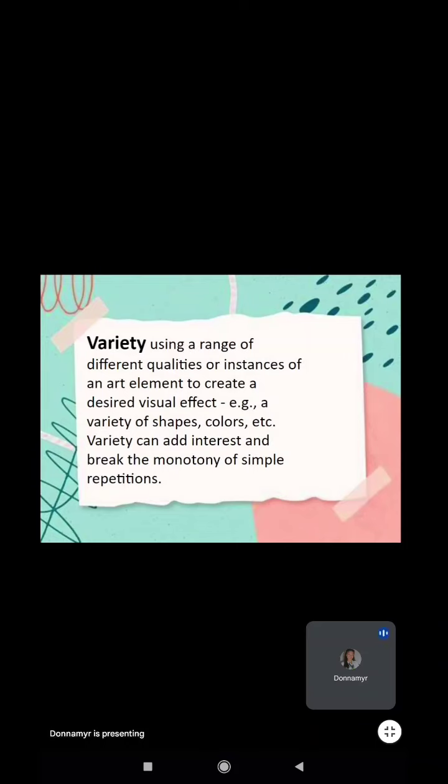Next is variety. Variety is using a range of different qualities or instances of an art element to create the desired visual effect. A variety of shapes, colors, and etc. Variety can add interest and break the monotony of simple repetition. So, variety.